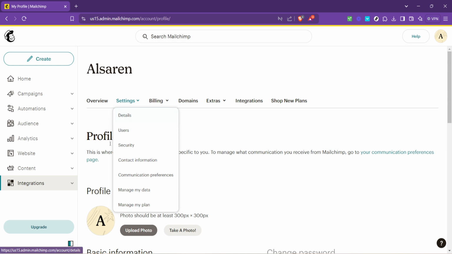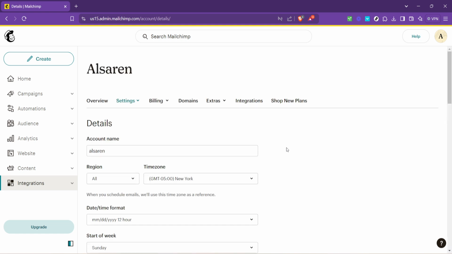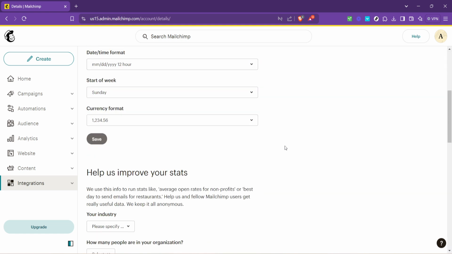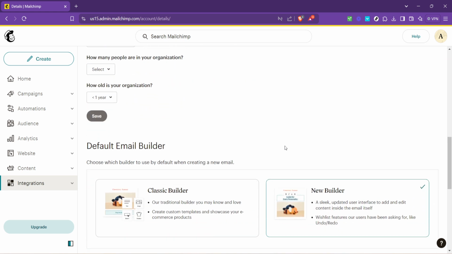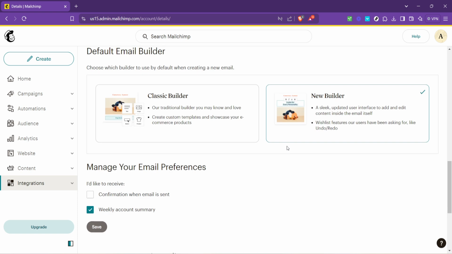Now, for one of the crucial steps, navigating to the details section. This is where the core of today's tutorial unfolds, accessing and using the new builder in Mailchimp. The details section houses important account information and preferences that can enhance how you use Mailchimp. Finally, the moment we've all been waiting for, accessing the new builder.